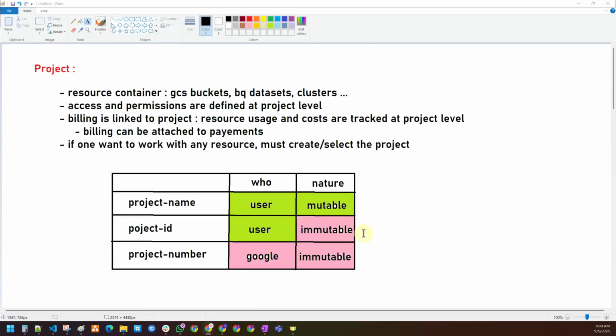This is all about the project, guys. If anyone has any questions, please raise your hand, guys. Yes, Sai, do you have any question?